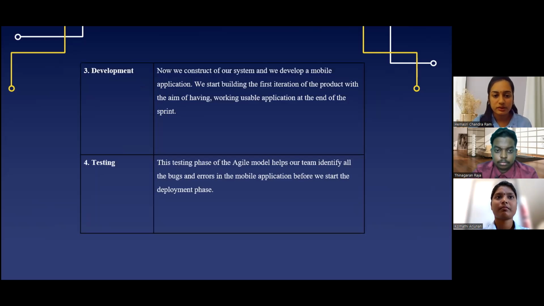Next slide. The third one is development. Now we construct our system and we develop a mobile application. We start building the first iteration of the product, with the aim of having a working, usable application at the end of the sprint. This is far from the final version, so it should only include minimum functionality. This functionality can be expanded on in future iterations of the agile lifecycle.